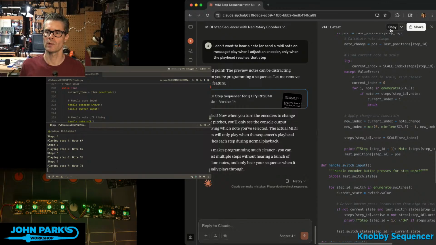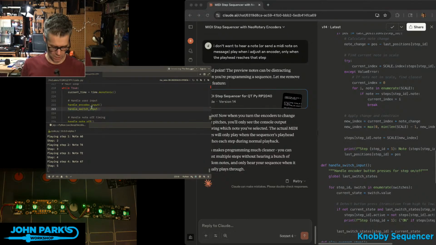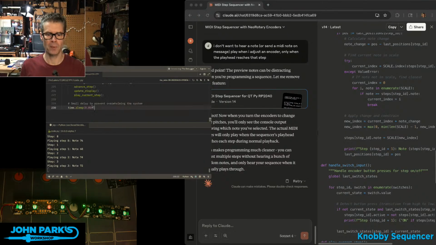Great. So let's copy, paste, we'll save, it'll restart. I can check the REPL to make sure. Cool. We're playing at 120 beats per second.